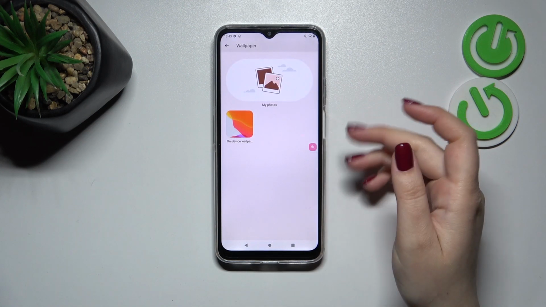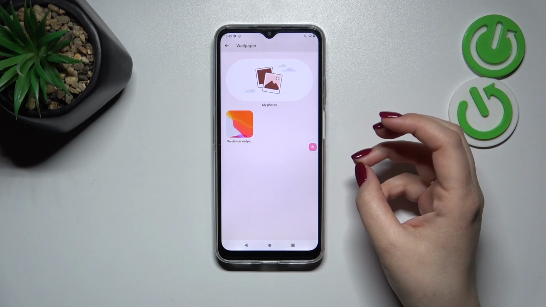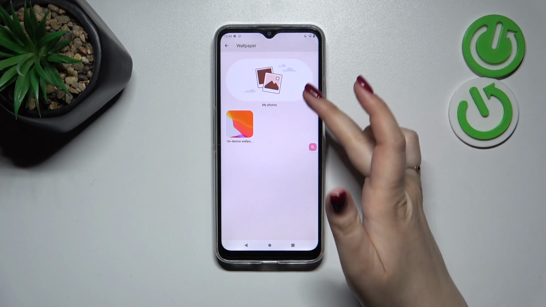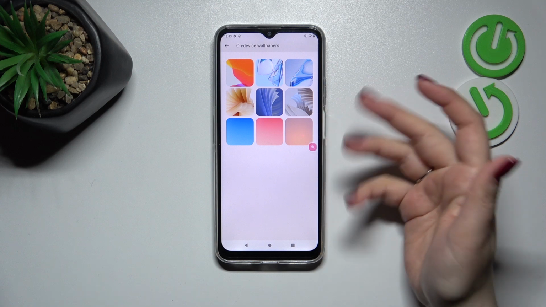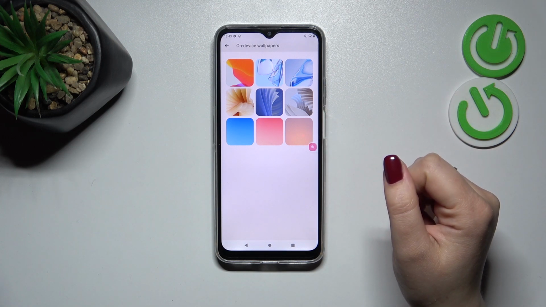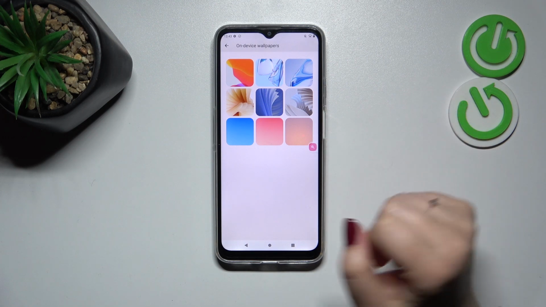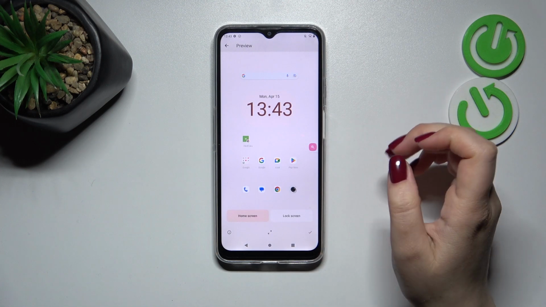Here we've got some albums from which we can choose the wallpaper from. We do not have a lot of them, as you can see. My Photos, which is of course your own gallery, and on device wallpapers, where we can check some pre-installed options. And all we have to do is to tap on the option we'd like to check. So let me choose maybe this one.